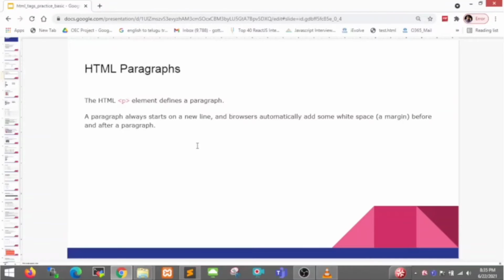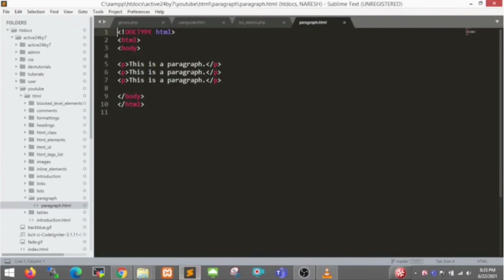Within the p tag we write some text and close the p tag. I will show that in my notepad. I'm going to my notepad here. I define the doctype HTML, and after that define the HTML tag and body tag. Within the body tag I wrote some content, written again in the p tag. This is a paragraph, this is a paragraph, this is a paragraph. Three p tags I wrote in my page. After that I close the body tag and HTML.